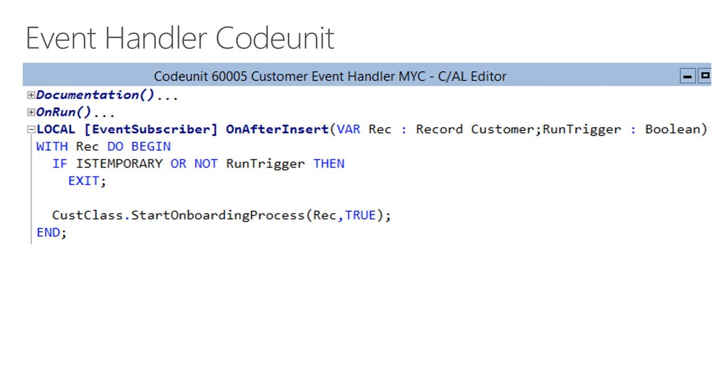Likewise, you should always think about what you want to do if the record is just a temporary record. There are a lot of methods that you do not want to execute on a temporary record. This is not only true in this specific context, but you should make it an integral part of your considerations how you want to react if runTrigger is false and is temporary is true. You also see in this example that the event handler code unit catches the event, but there is no real business logic coded here. All the subscriber does is check whether it wants to react to the event and then call the appropriate method.